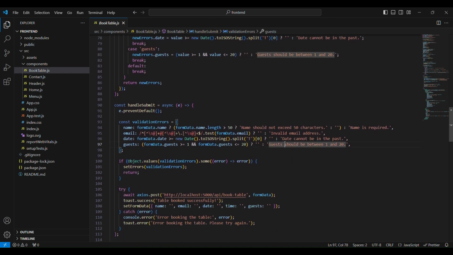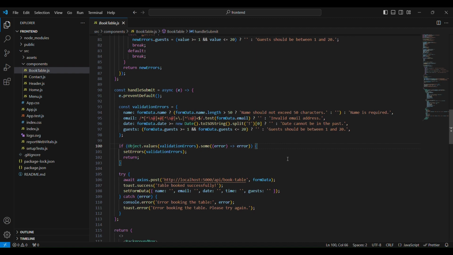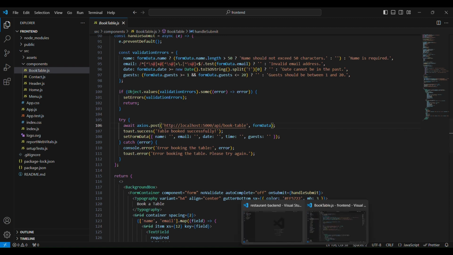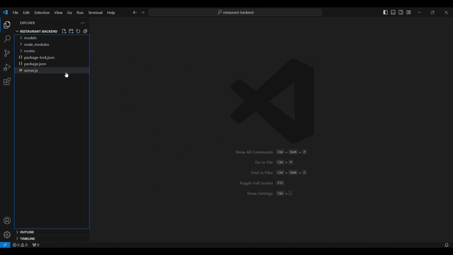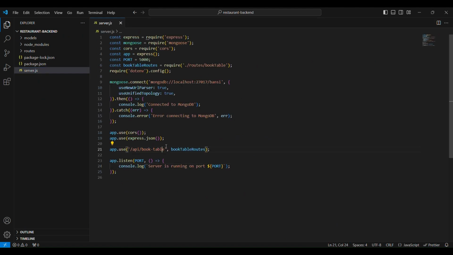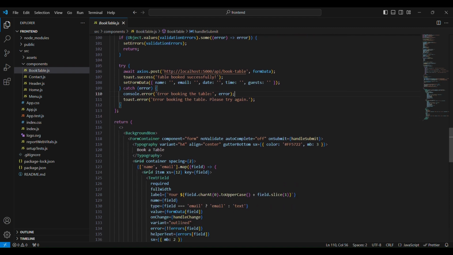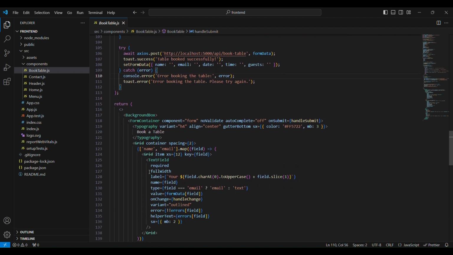So you can give the error messages accordingly, which you can customize on your own, correct? So here we have just called the API. From the backend we have this path which I just showed you over here, that is API book table, and it is running on our port 5000. So this is what we have called over here. Always make sure you use error handling, use the try catch block or any error handling methods, so that you don't face any issue if the API fails to answer, correct?